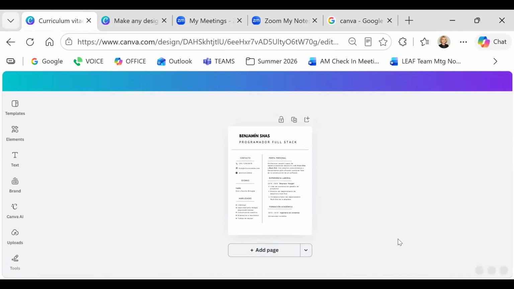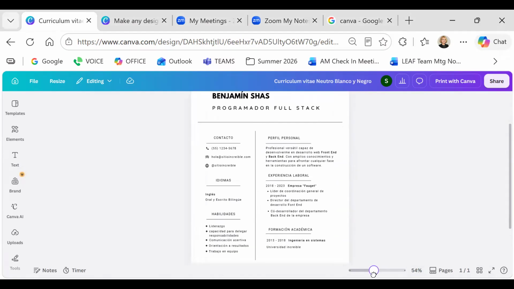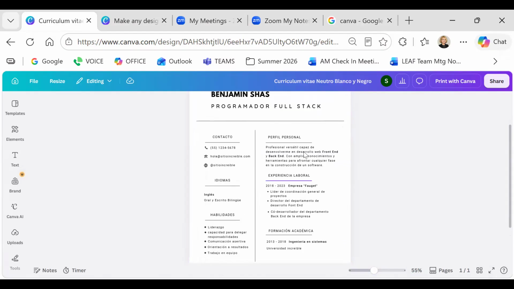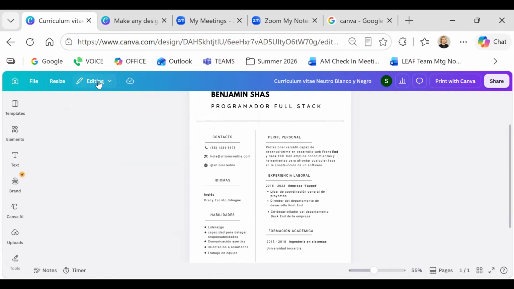And it's now open to the template. And let me move this. And down here, you're going to see a slide bar. You can see that I only have this at 29%. So I'm going to slide this and make it slightly bigger. Now, it has saved it to my projects, and you can see the little cloud here. It's saving my changes as I'm working on it. And I am in the editing feature.